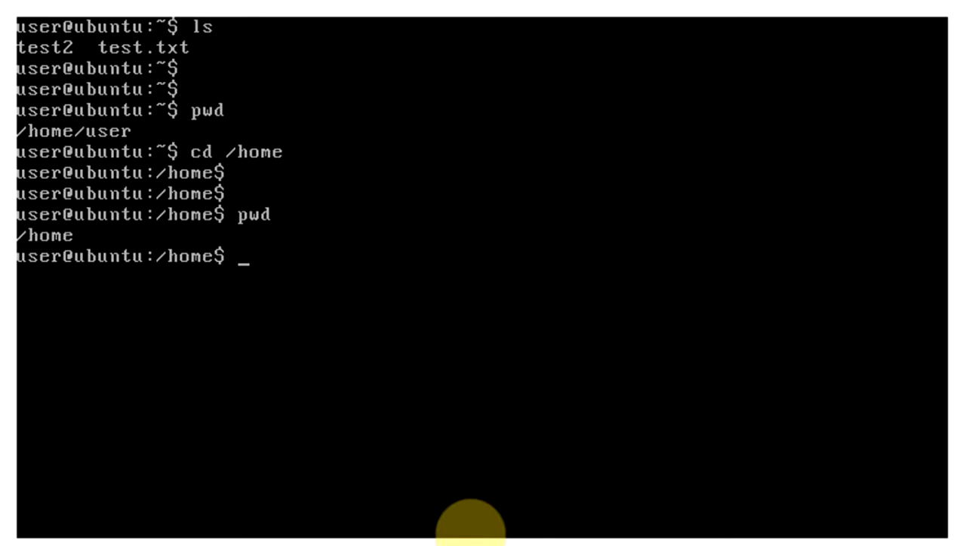So now let's use ls to see what files and folders exist in our home directory. As you can see, we have only the user folder that we have been in. So this is how you use ls, pwd, and cd commands.